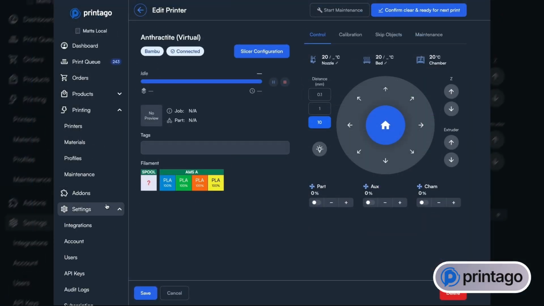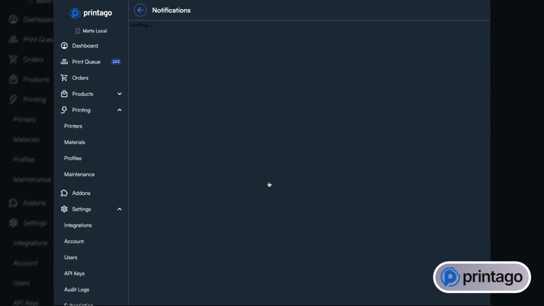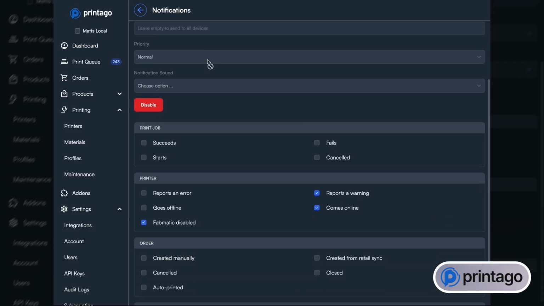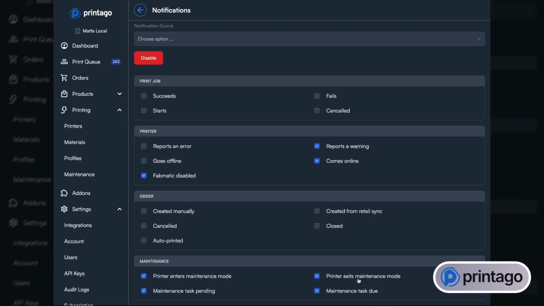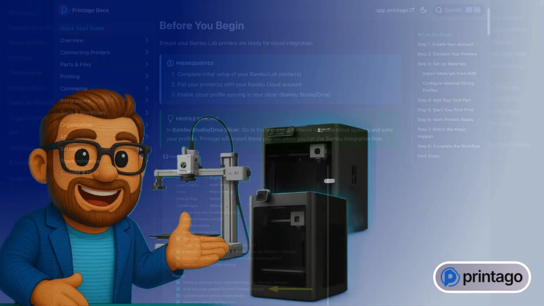Maintenance warnings and overdue events route through your existing Printago notifications. If you already have notifications configured, just add maintenance events to your existing setup to receive them. Enable it under Settings, then Add-Ons, then Maintenance Tracker. Full documentation is at docs.printago.io.